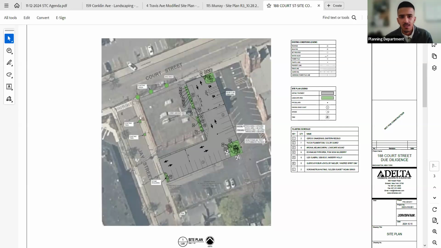But there could be reasons where the parking lot is too small, or they may not be able to provide parking spaces because they have to provide the landscape buffer. So there are different reasons why an applicant would go in front of the zoning board to acquire the variance. Okay, yeah, that all makes sense to me.